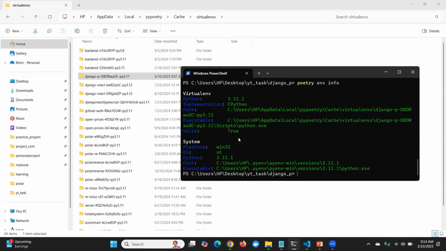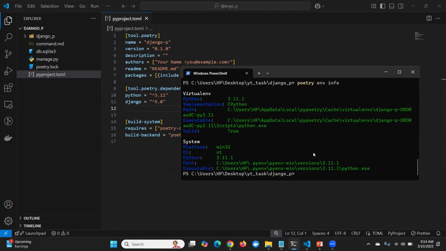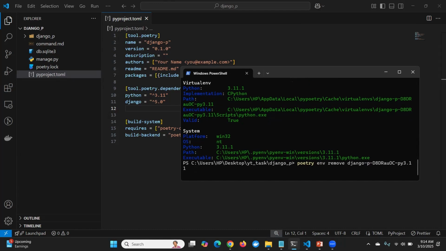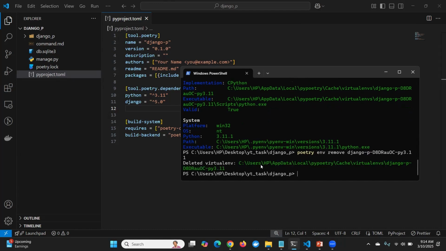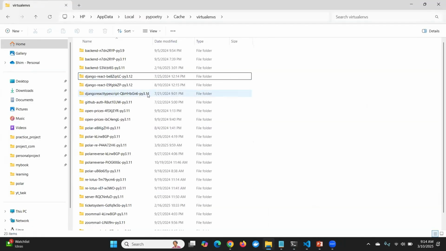If you want to remove the virtual environment, then you can write the command poetry env remove. Then you have to pass the name of the virtual environment that you want to remove. So let me copy this and paste it here. This will remove the virtual environment we are currently using. Let me check here. As you can see, the virtual environment that we were using does not exist anymore.